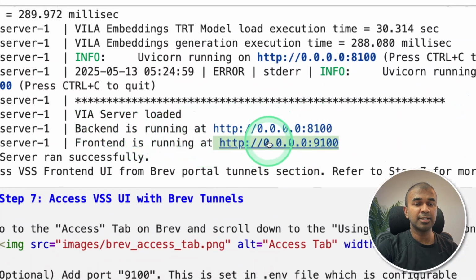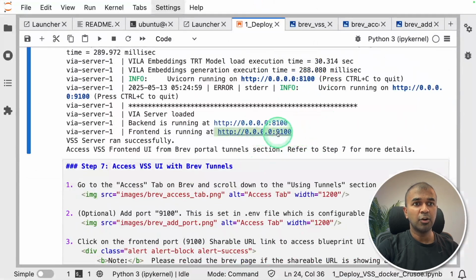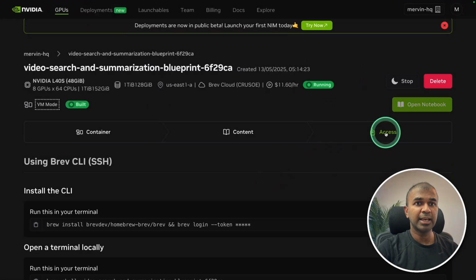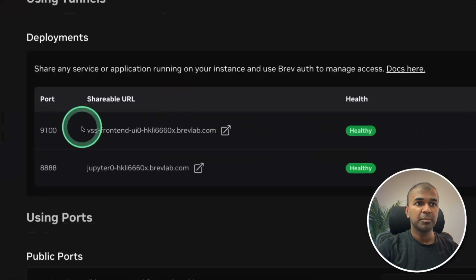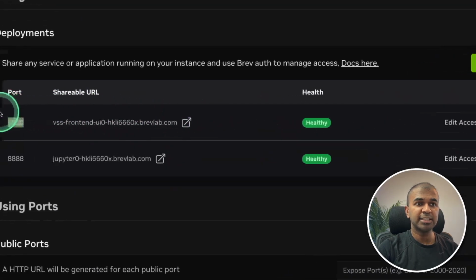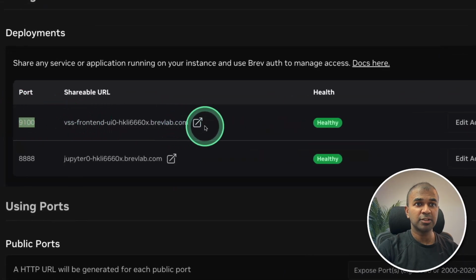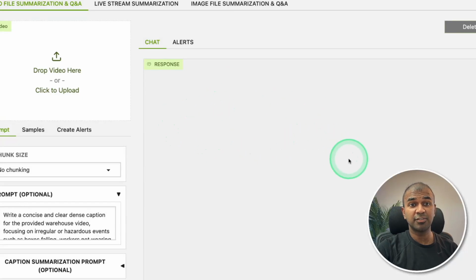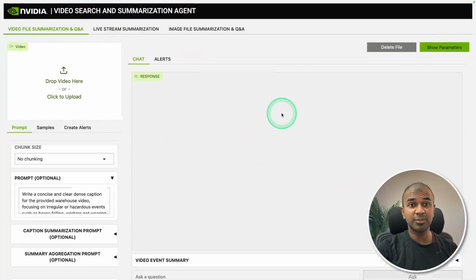I'm interested in 9100. So I can open this URL, not from here, just because we are using Launchable. Even in Launchable, in my interface, I just go there and I can click access. So here I can see my front end on port number 9100 and I've got a dedicated URL to run that. So I can just open this directly from here. As soon as I open it, you get this user interface. See how easy it is to get started.